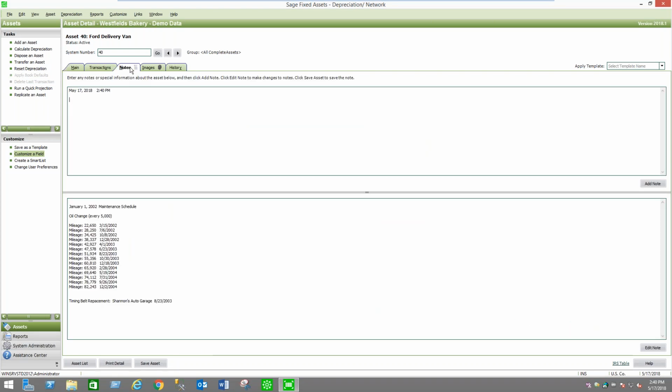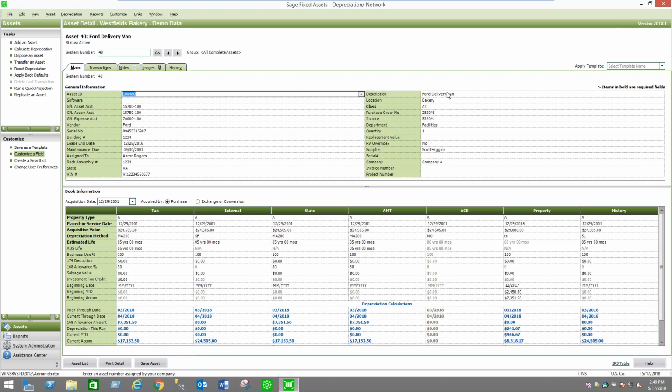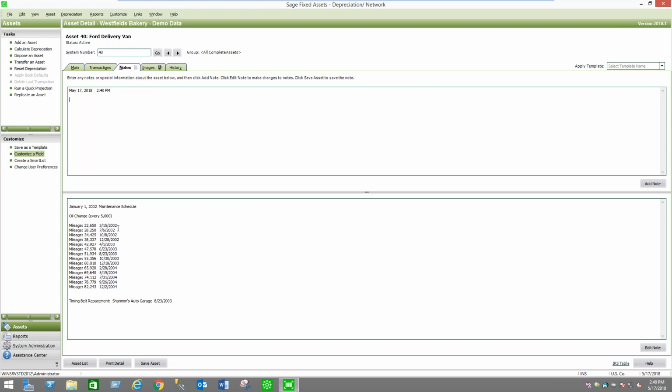Now, there's a few other tabs here I want to talk about real quick. The notes area, you can use that for capturing any type of information about your assets. It's clear text. You can type in pretty much anything you want to. And in my case, since this is actually a delivery van, I'm simply using this to keep track of my routine maintenance.